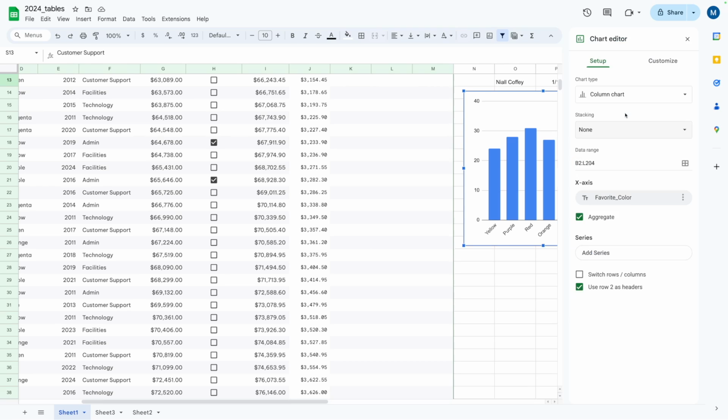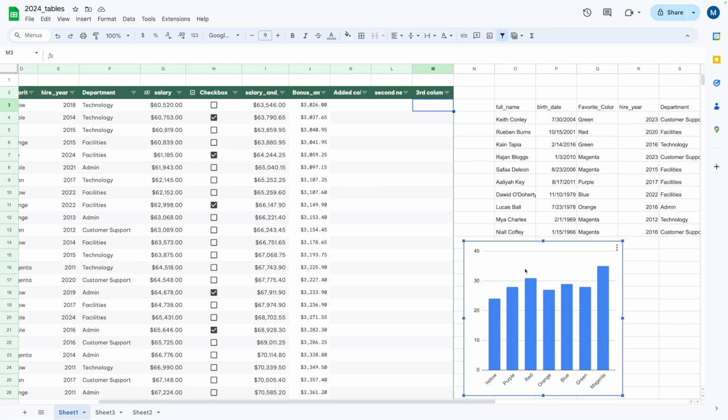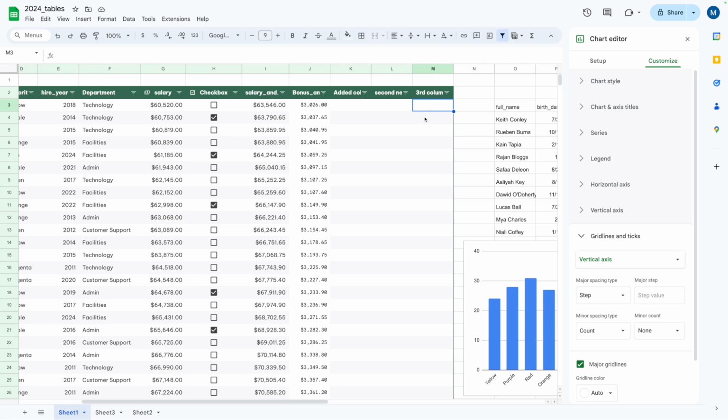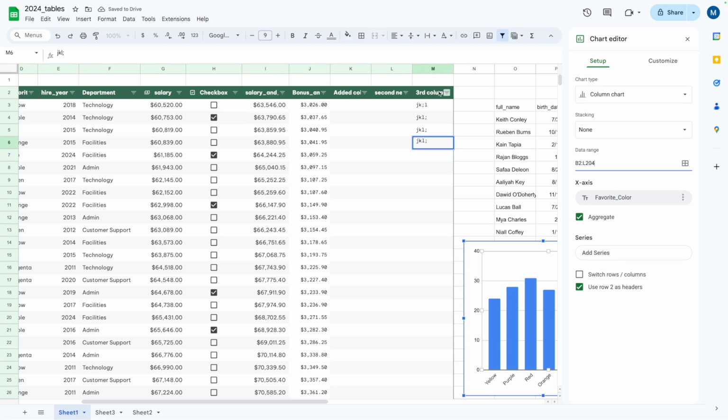So edit chart. It did pick up that extra one below, but it did not pick up this third column that I added. Now, it might be because it's null, and then if I put some, let's see. Clearly, I haven't tested this out. No. Okay. So that's how I kind of thought it was working.